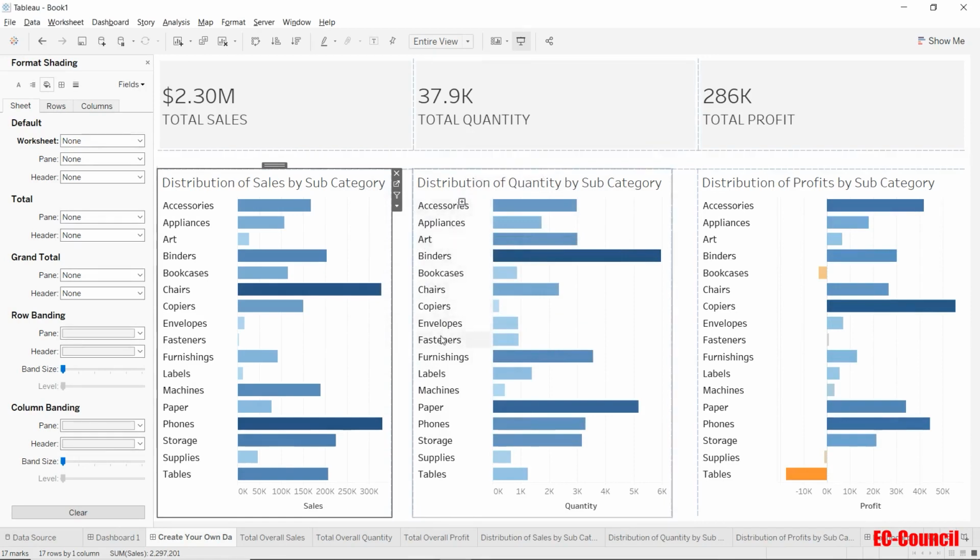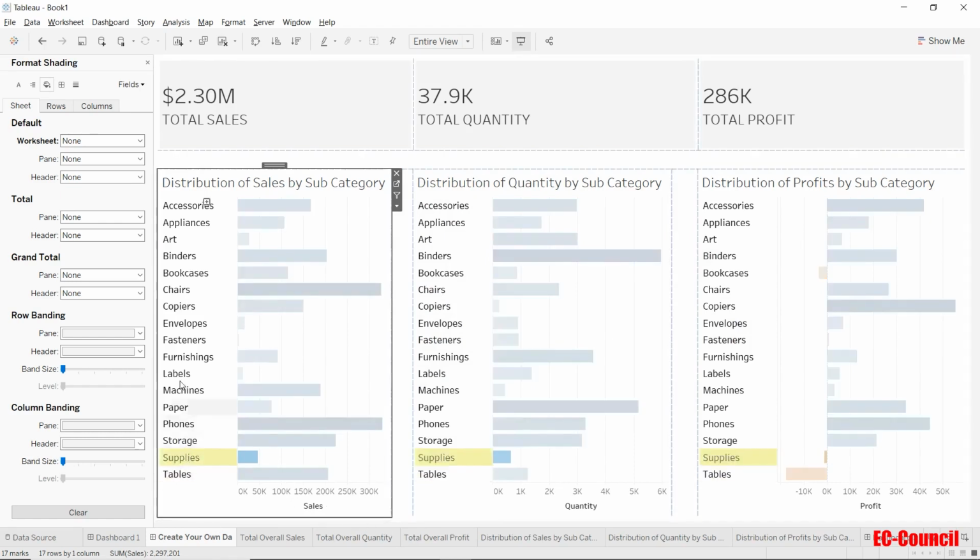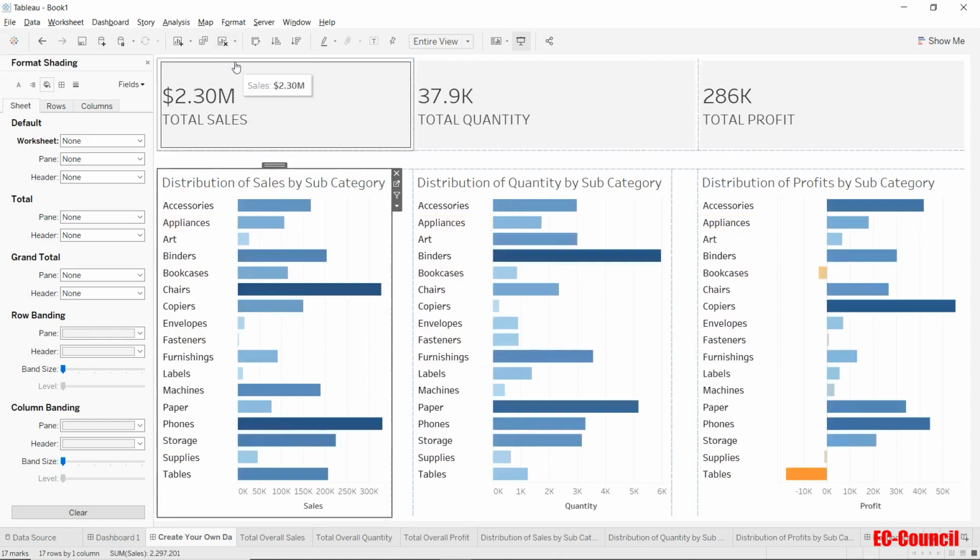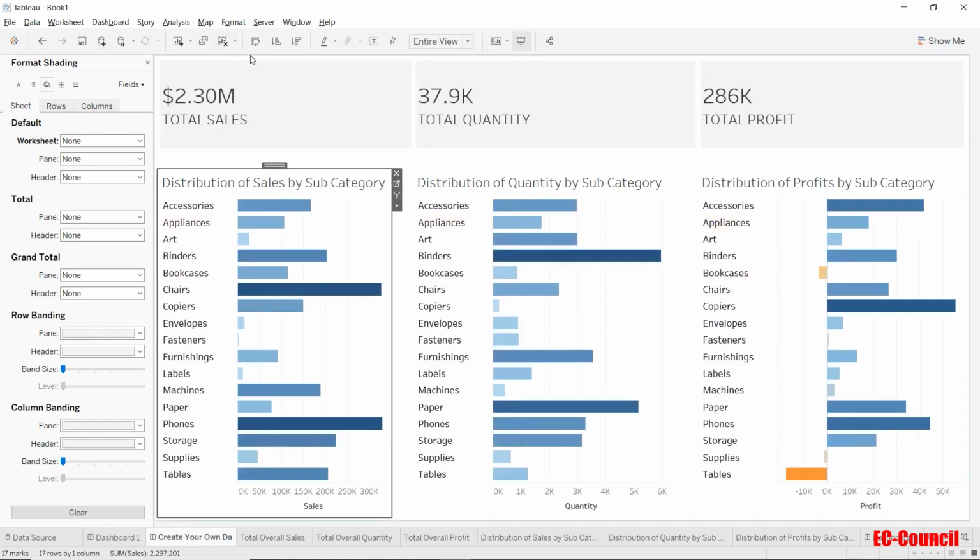If we hover anywhere on the second and third sheet, it does not change anything or highlight any of the subcategories on the other sheets. But as soon as we hover over the first sheet, the subcategories are highlighted throughout the entire set of distribution sheets accordingly. The highlight vanishes as soon as we move the hover away from the distribution of sales by subcategory sheet.